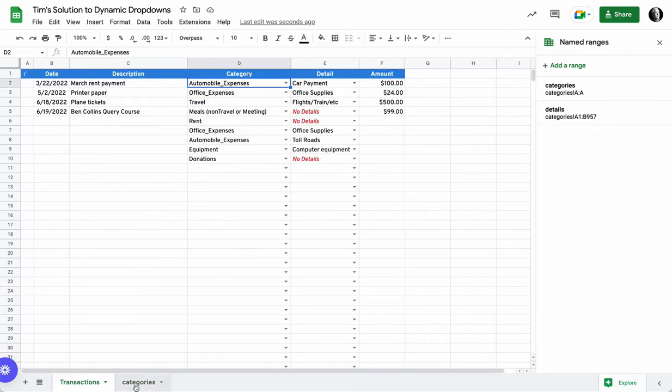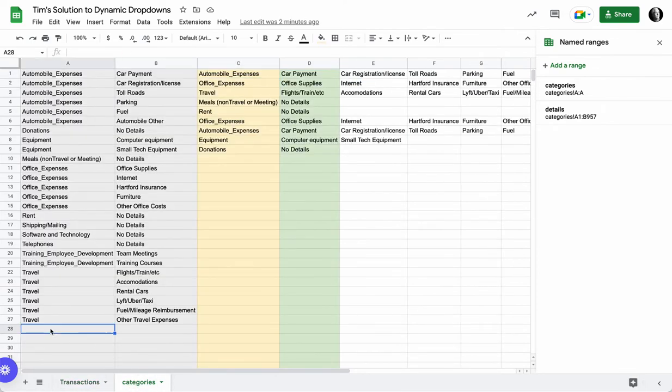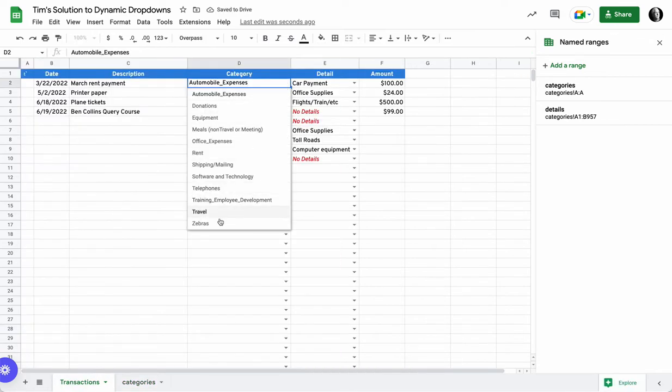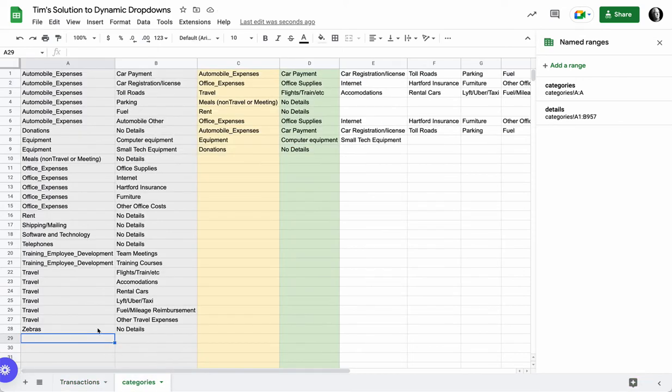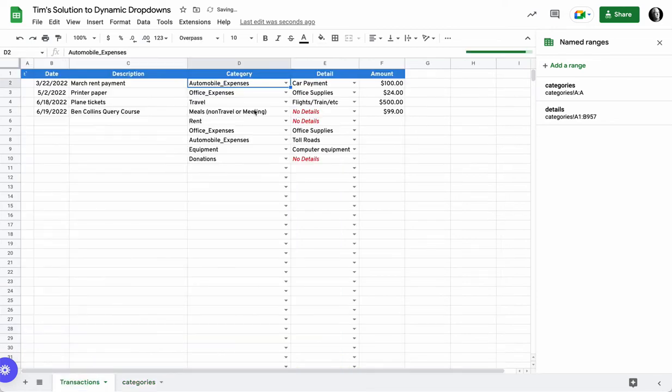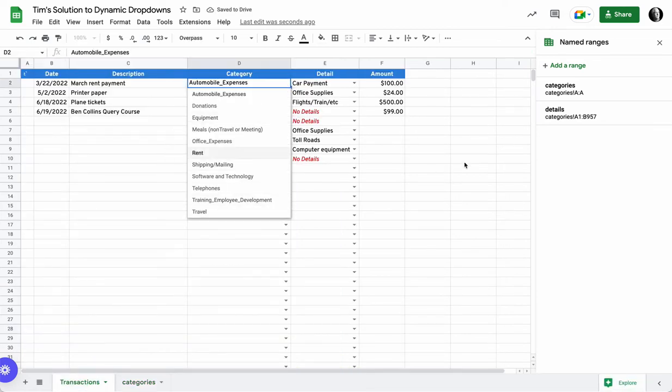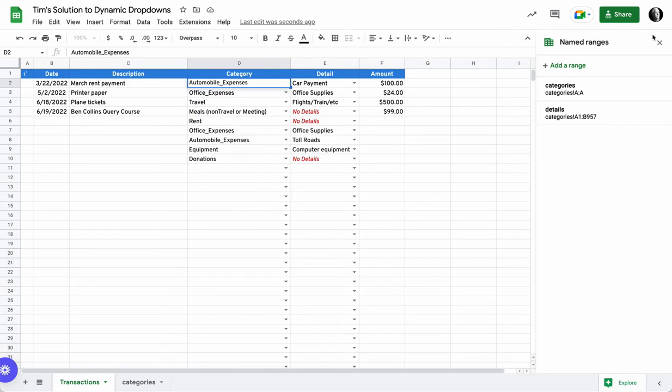So for instance, if I wanted to add a new category called zebras, and just to keep it in alphabetical order, zebras have, again, no details. It's just a new category. Notice as soon as I do that, back here on transactions, I should see zebras. So that makes that a dynamic list, and we'll go ahead and get rid of that. And then you can see zebras is gone. So we can keep that as a dynamic category.